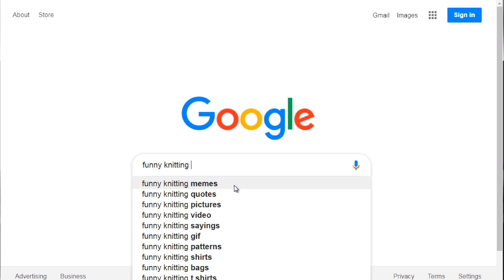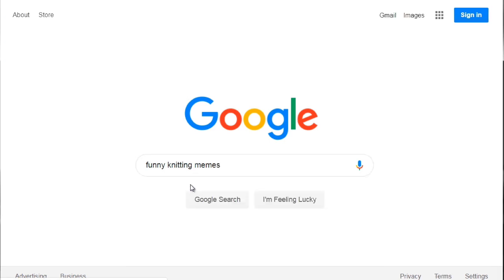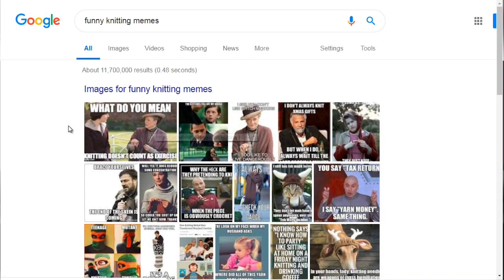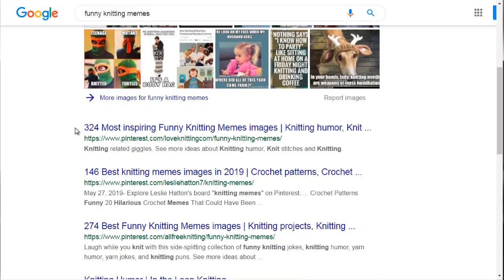But simply go to Google and you can do funny knitting memes. And memes are simply images with some funny text on it, as you can see here. And a lot of times you'll see things like 324, 146 best knitting memes. So that will give you some ideas on different content pieces that you can create.